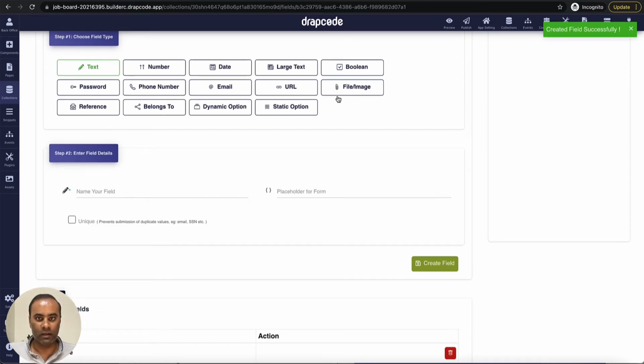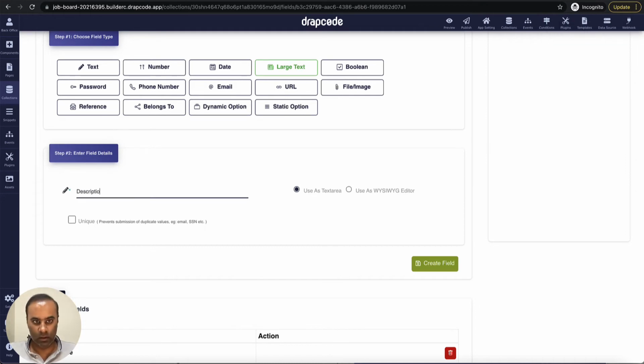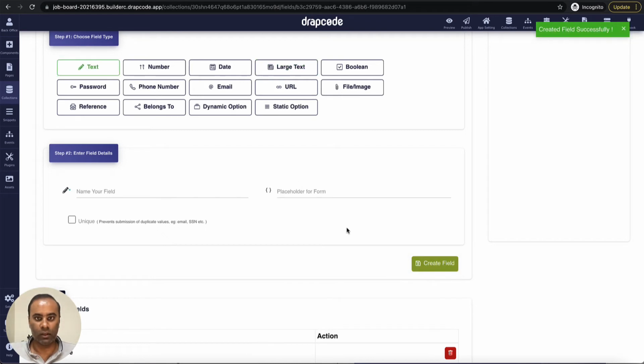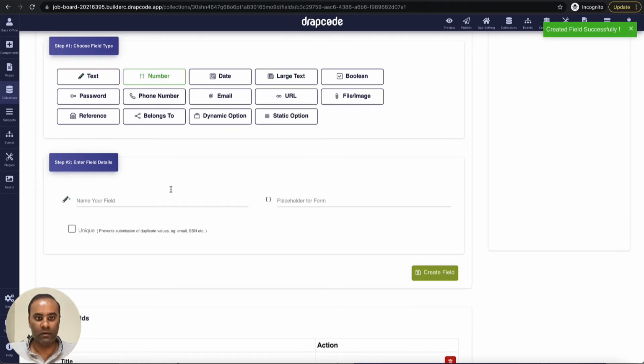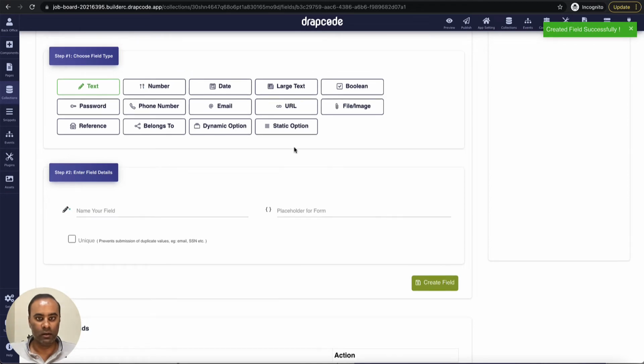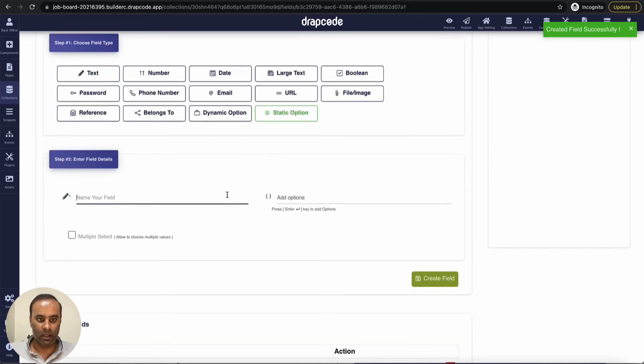Next, maybe we can add large text, description, the description of the job, a rich text editor. Third may be a number field where we will say salary, or let's say monthly salary, and maybe a drop down of department, for which department this job is.